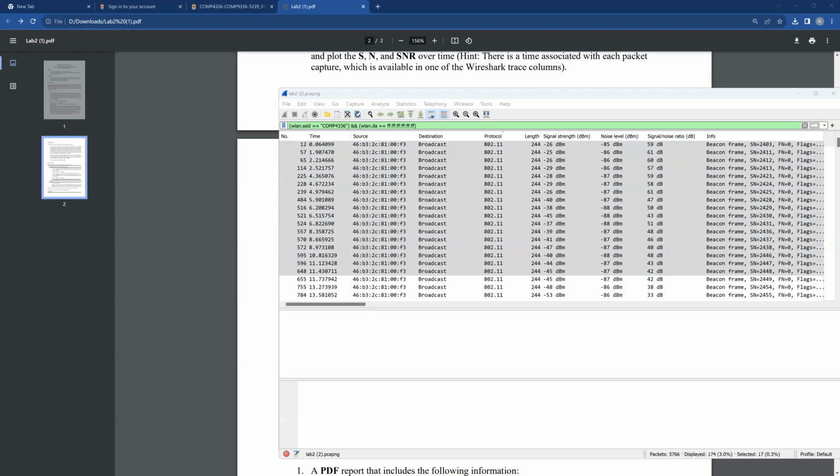And what unit is the time column in? It's second.